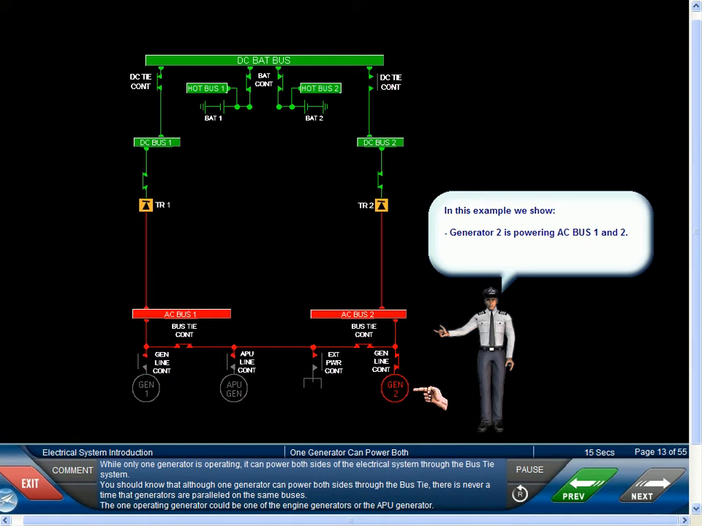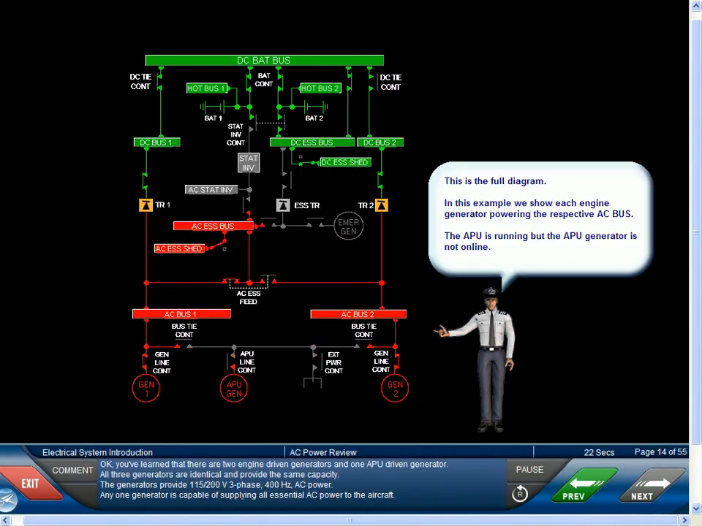Now, you should know that although 1 generator can power both sides through the bus tie, there is never a time the generators are paralleled on the same buses. The 1 operating generator could be one of the engine generators or the APU generator. Okay, you've learned that there are 2 engine-driven generators and 1 APU-driven generator. All 3 generators are identical and provide the same capacity. The generators provide 115 to 200 volt, 3-phase, 400 Hz AC power. Any one generator is capable of supplying all essential AC power to the aircraft.